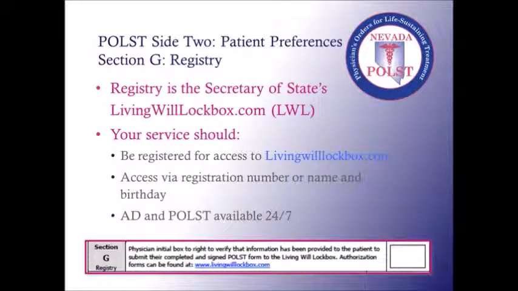Section G on page 2, referring to the registry, is a little known site at the Secretary of State's website called the livingwilllockbox.com, and is a unique site or repository for a patient's advance directive and or POLST, and it's accessible to healthcare providers 24/7.